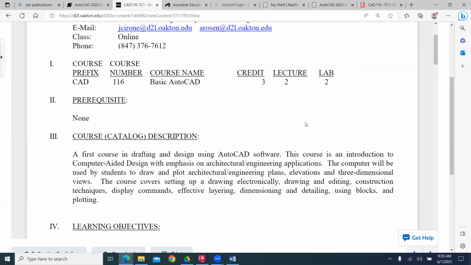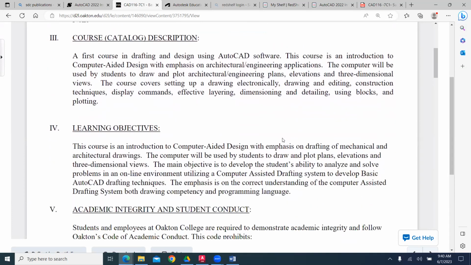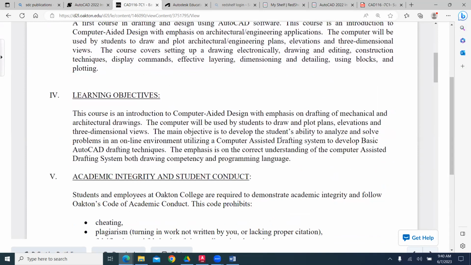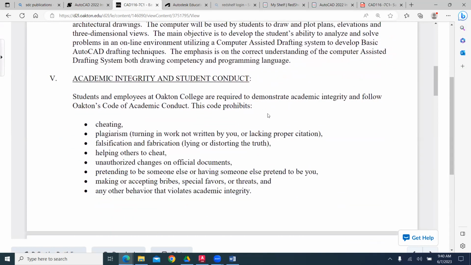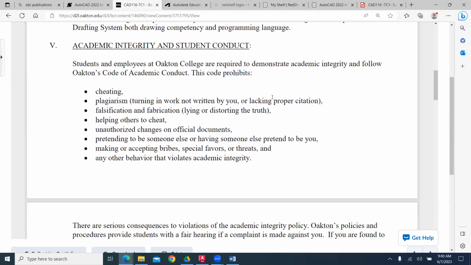CAD 116, Basic AutoCAD, a first course in drafting and design using AutoCAD software. And it's an introductory course for people that are interested in architectural and engineering applications. Go ahead and use the computer to draft mechanical and architectural projects, analyze and develop basic AutoCAD drafting techniques. Academic integrity, if you have any difficulties, contact us. It's much better than to have any violations within the academic integrity.